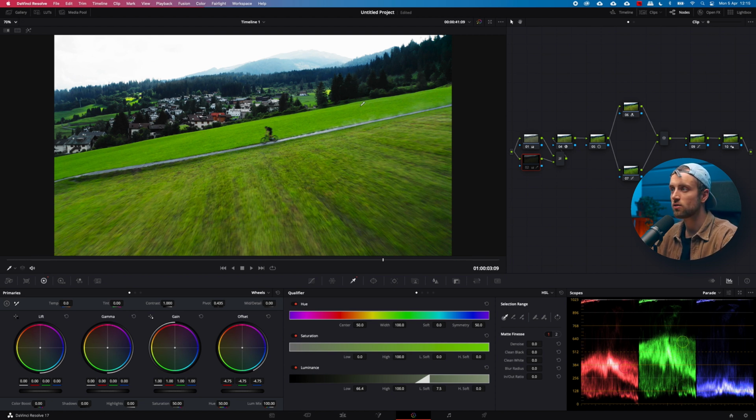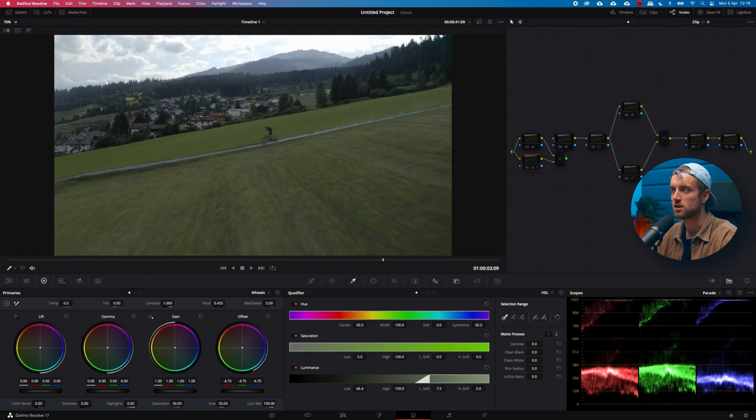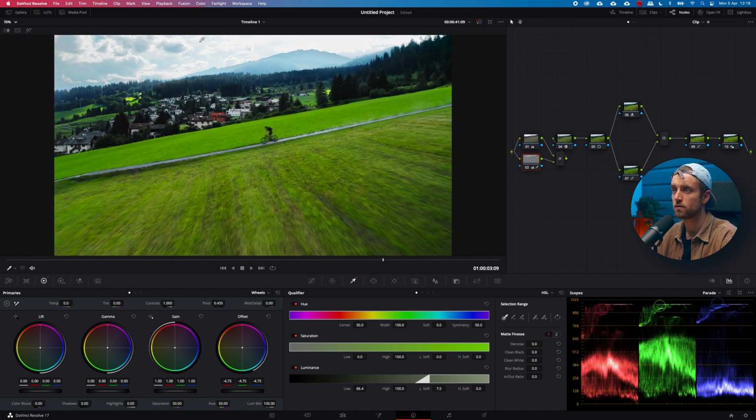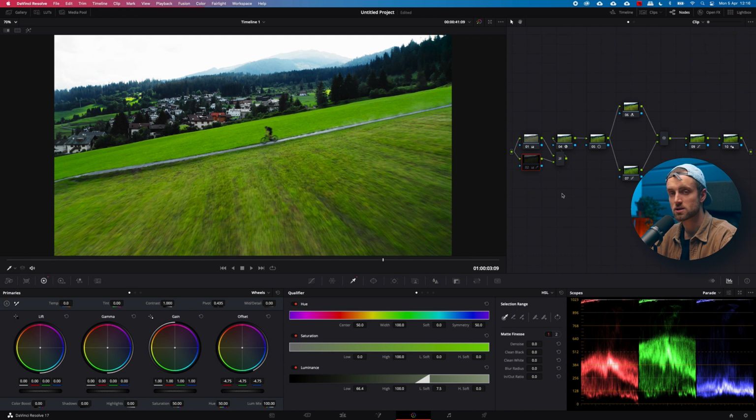So I already created a grade. If you see where we started from, I do this by pressing Alt D, that will deselect all the nodes. You see that there is still some detail in the sky. When you either apply the LUT or you do all the corrections yourself, the end result will look something like this with the sky completely blown out.